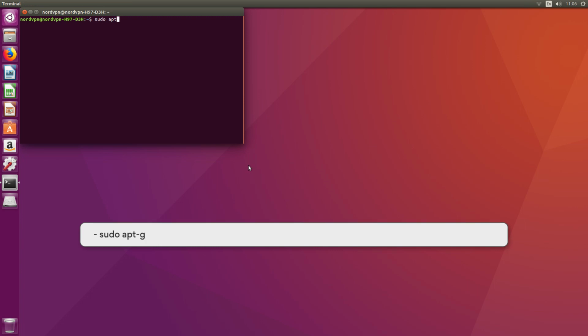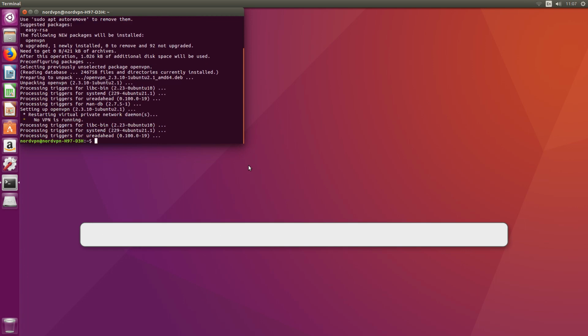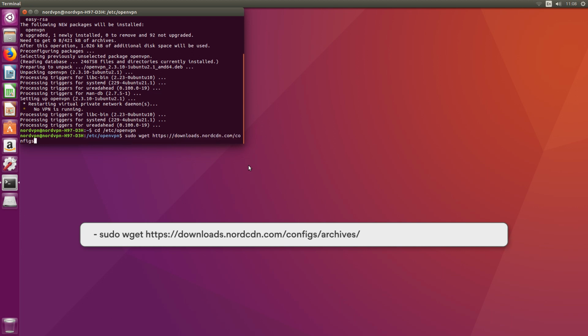Install the OpenVPN client by typing command. You might be asked to enter your user password to confirm your identity. After the installation completes, navigate to the OpenVPN directory by typing command. Download OpenVPN configuration files with commands.